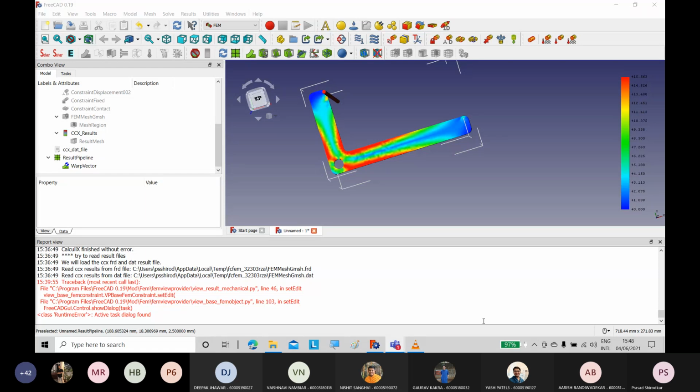So tomorrow we'll do more complex geometry and we'll do FEA of those complex geometries. Okay, and we will also do the composite analysis of composite materials.